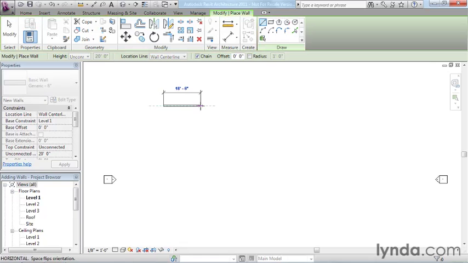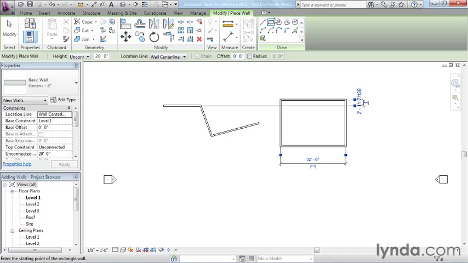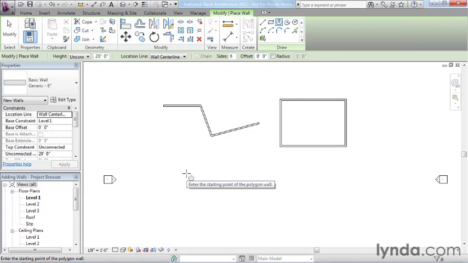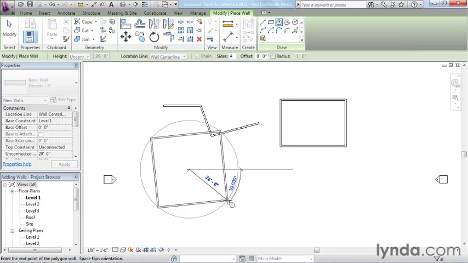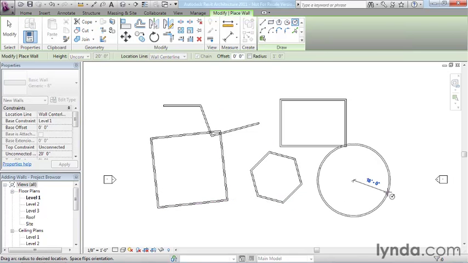So the most basic shape is to just simply draw lines. And I could press Escape out of there. We could switch to rectangles. We could switch to polygon shapes, in which case we would have the option to change the number of sides and draw different shaped polygons. We could even draw circular shaped walls.